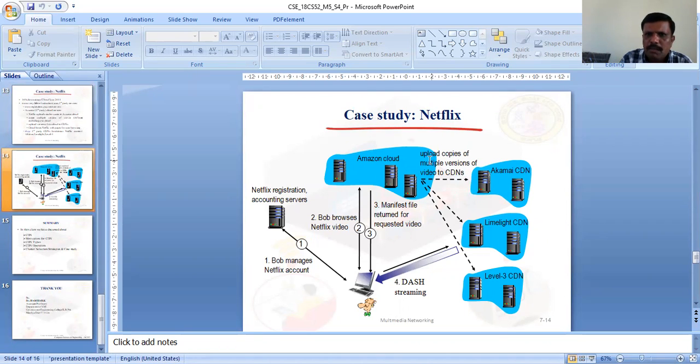That is exactly how copies of multiple versions of the video are uploaded to the content distribution networks. Akamai is maintained at the first level of the hierarchy, Limelight content distribution at the second level, and Level 3 at the third level. The manifest file with the complete URL is returned when Bob requests the Netflix video from the Amazon cloud server. In the third step, the manifest file is returned to Bob.